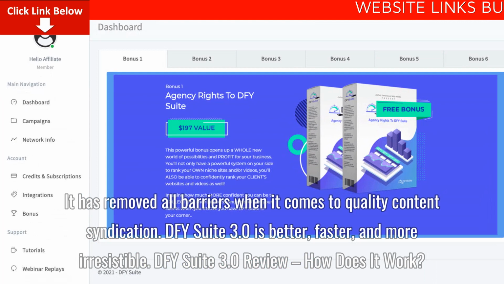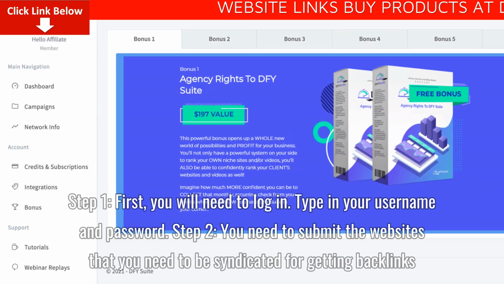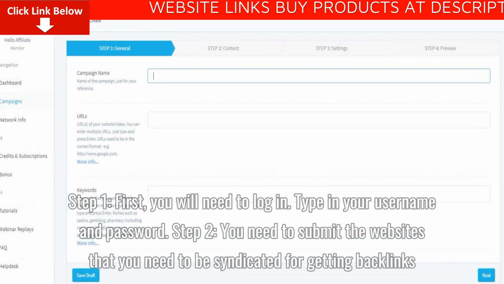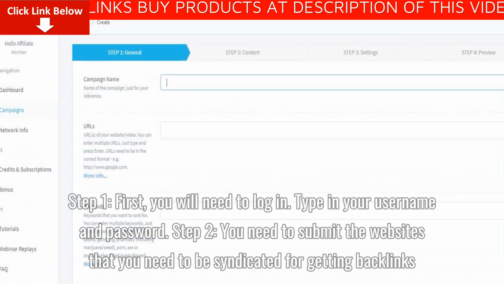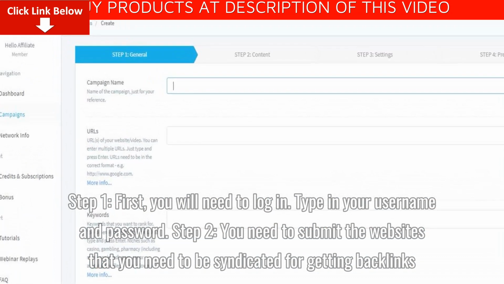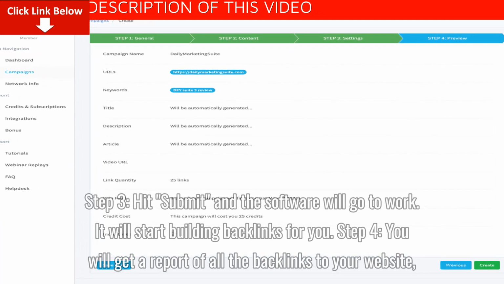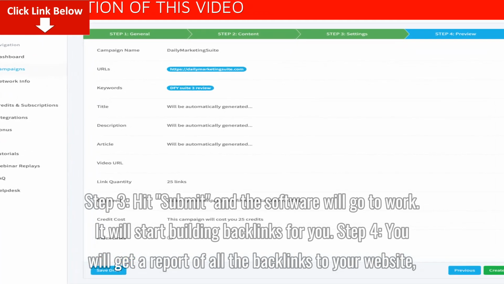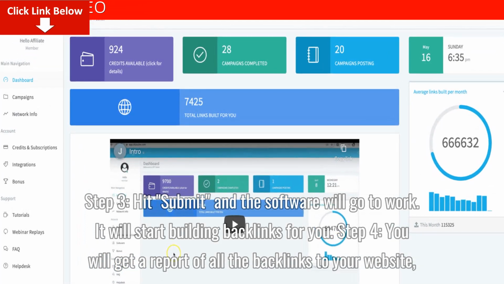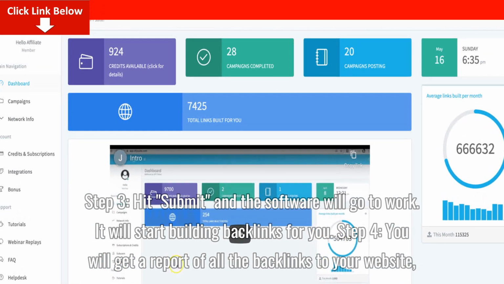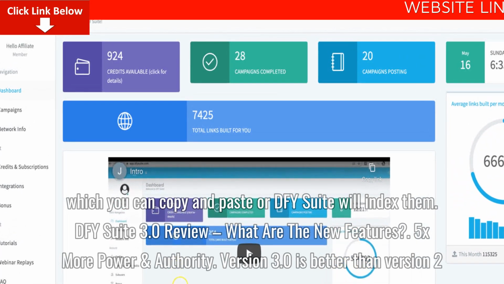DFY Suite 3.0 review. How does it work? Step 1. First, you will need to log in. Type in your username and password. Step 2. You need to submit the websites that you need to be syndicated for getting backlinks. Step 3. Hit submit and the software will go to work. It will start building backlinks for you. Step 4. You will get a report of all the backlinks to your website, which you can copy and paste. Your DFY Suite will index them.